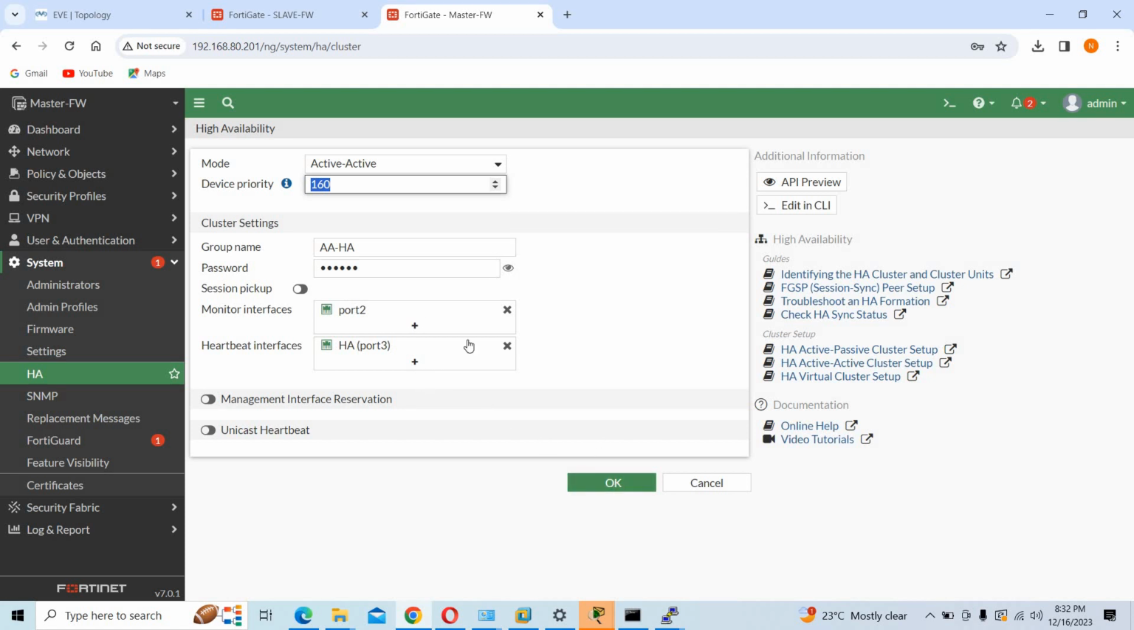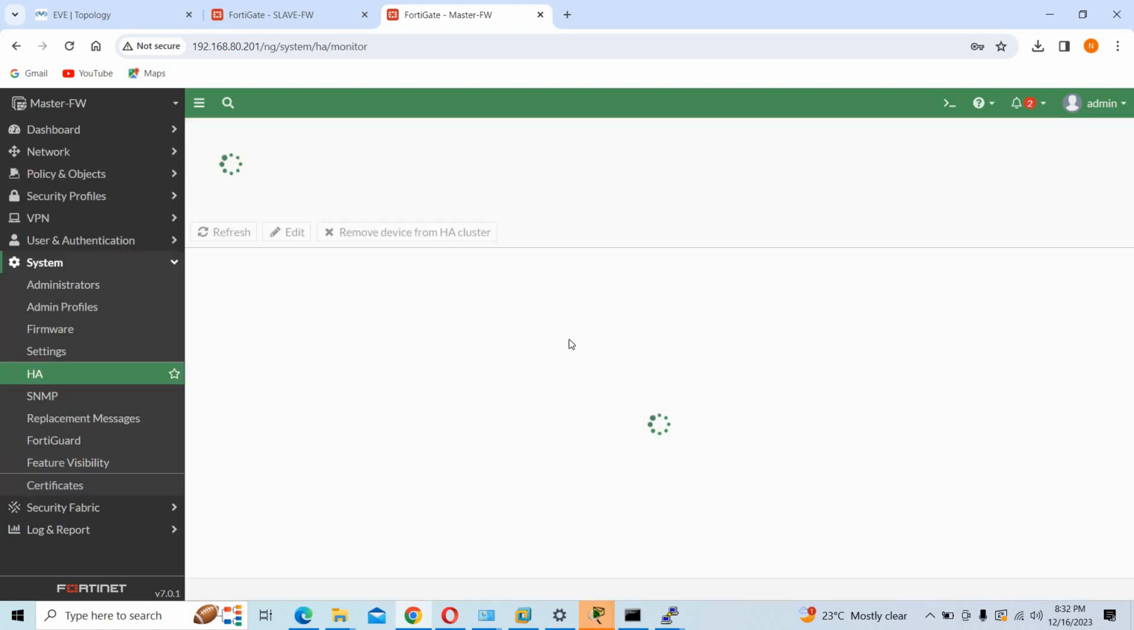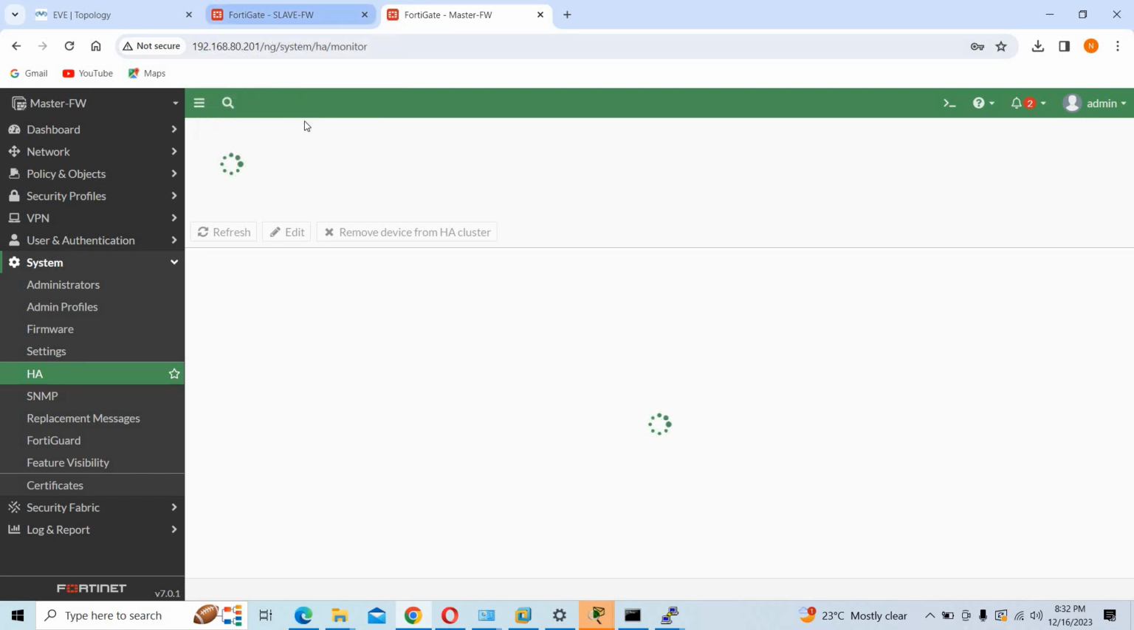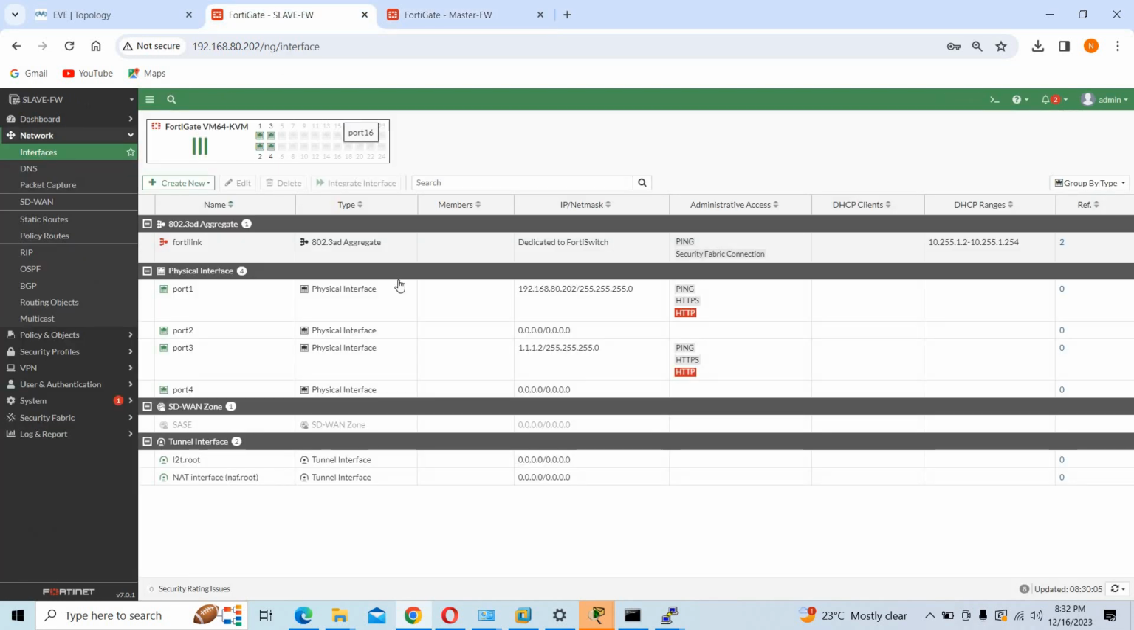So these are all the settings we have to do, and then I will click OK. It will take time. First we need to finish this synchronization, then we can start the other one. I will not click OK on the slave until this is completed.